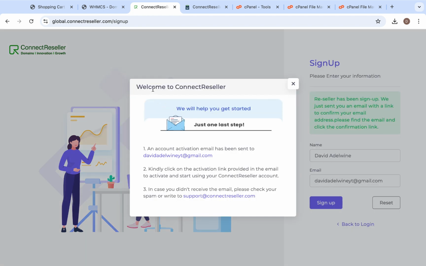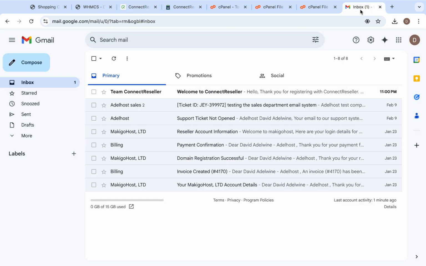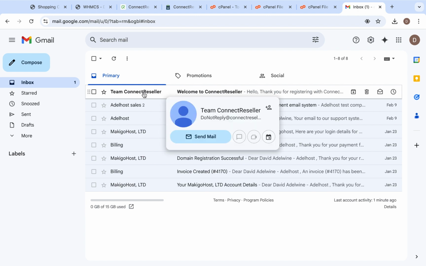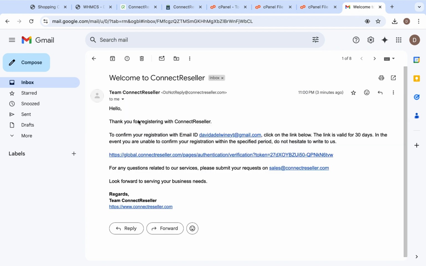Okay, so now we have this message right here saying welcome to ConnectReseller, and an account activation email has been sent to you. ConnectReseller has sent us an email for us to verify. So go ahead and return to your email account, and you should have your ConnectReseller email. If you haven't received it immediately, it just takes a while to come, so wait a bit and then you should have this email. Go ahead and open the email and click on the link that was sent to you.